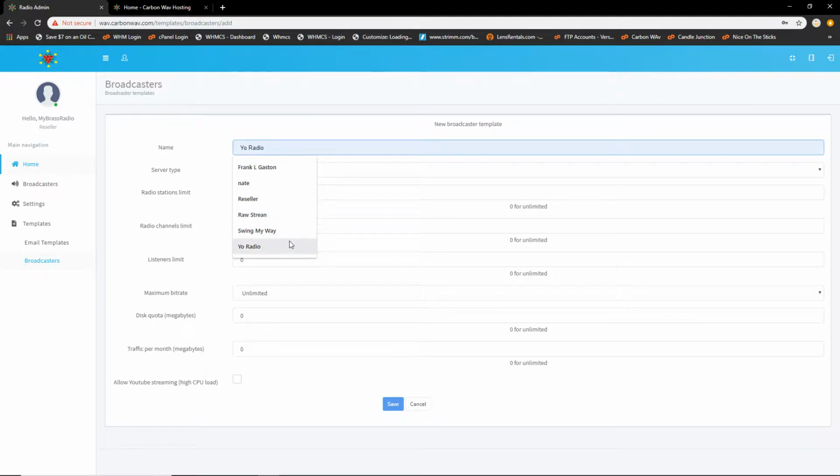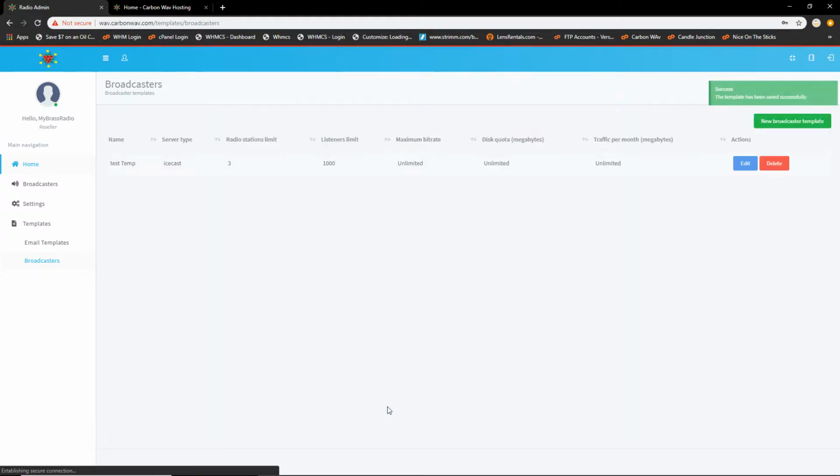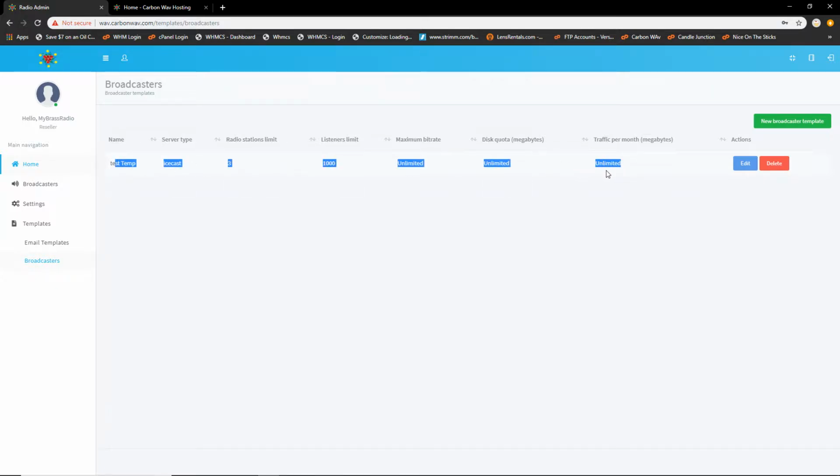We're going to type one simple here. This is our test template. We're just going to limit them to 3 stations, 2 limits, and let's just say 1,000 people just for the sake of it. Once you press save, here you will have your template here. And this will automatically select all the options that you have done before.